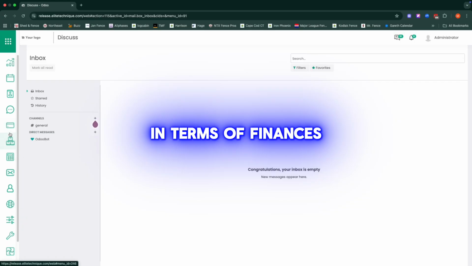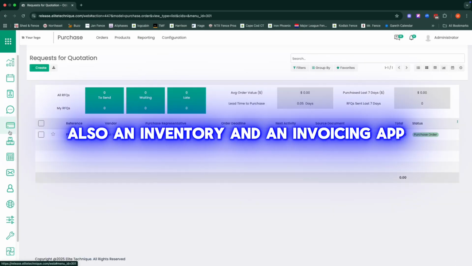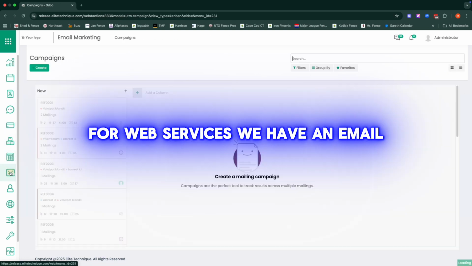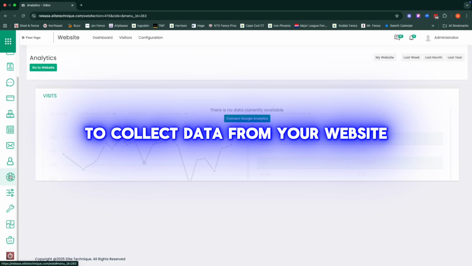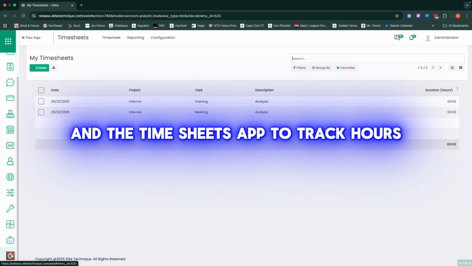In terms of finances and stock management, we have a Purchase app where we manage vendors. Also an inventory and an invoicing app. For web services, we have an email marketing and a website app to collect data from your website. To manage employees, we have an employee app and the Timesheets app to track hours.